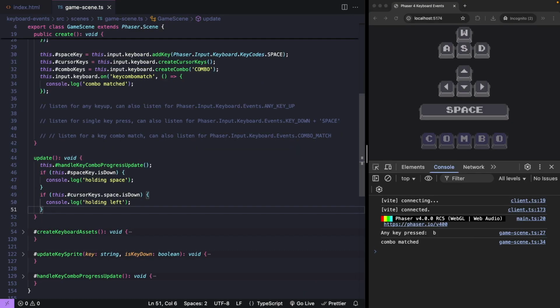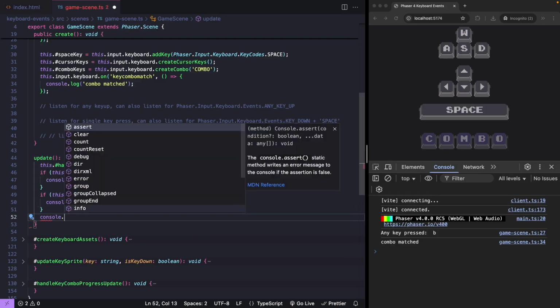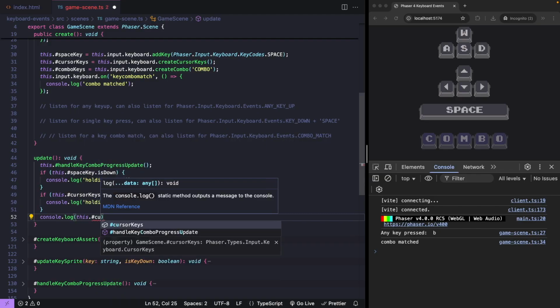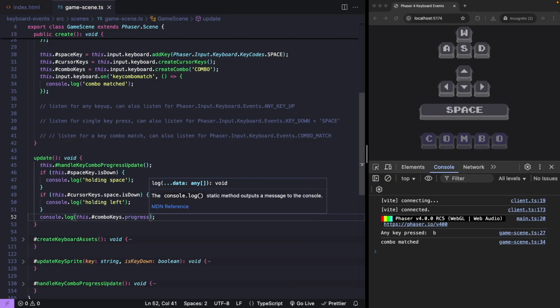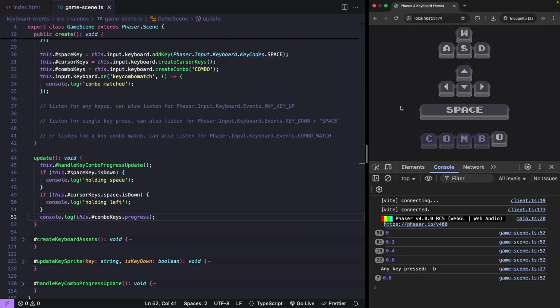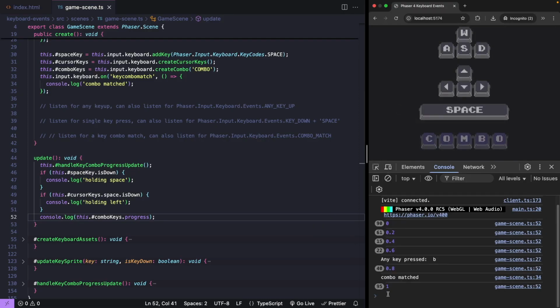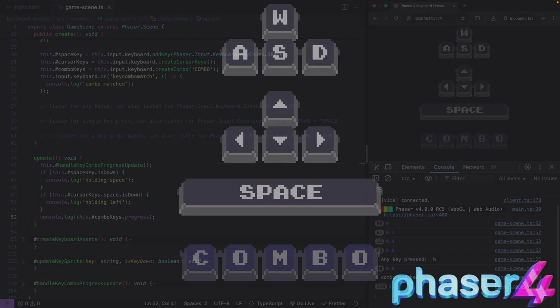With our combo keys, we can also check our progress of completing that combo. In our update method, if we do a console log, we reference our combo keys, and then we can log out our progress. So now as we press our keys in our combo, we'll see our progress is updated until we reach 1. And that's it.